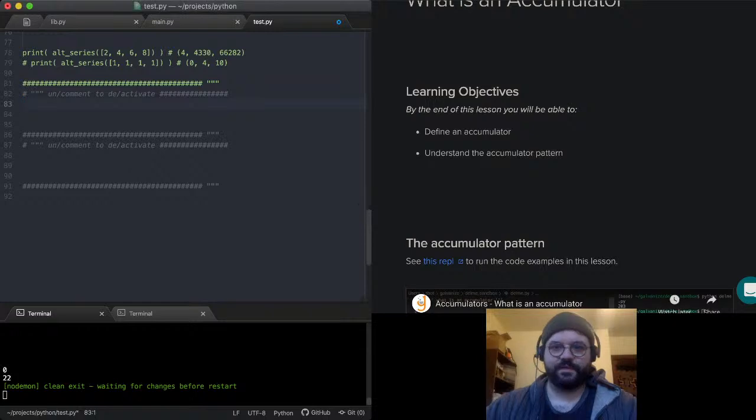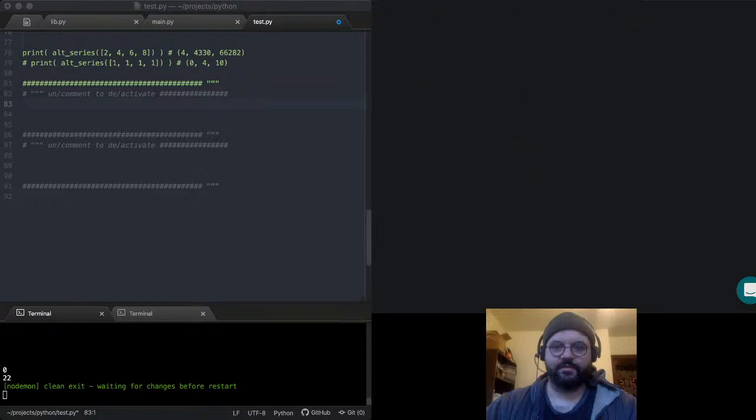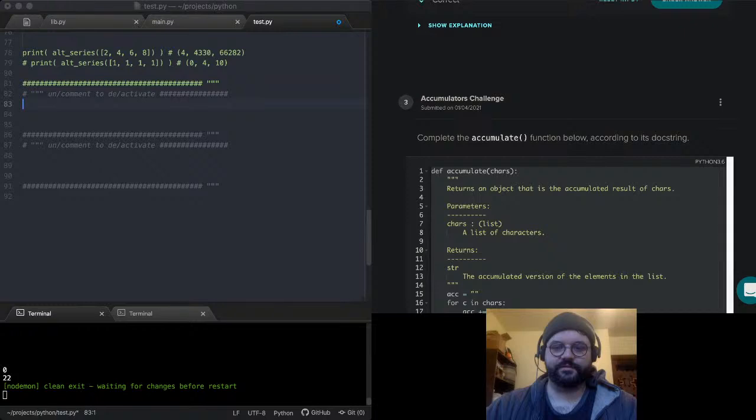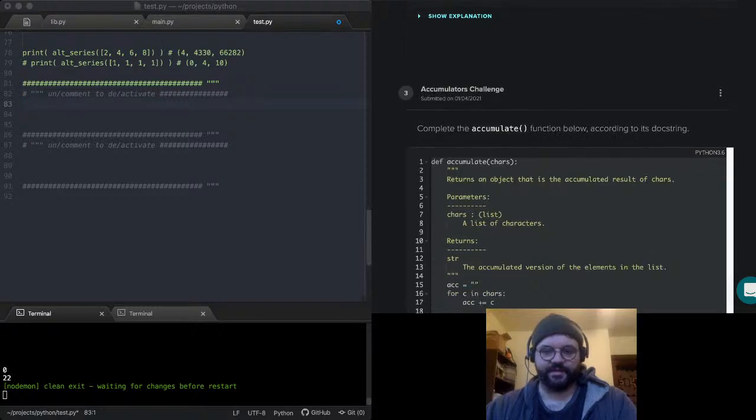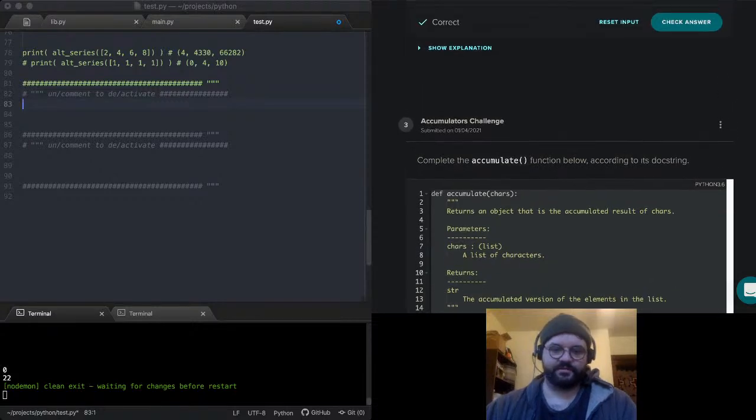What is an accumulator? Accumulators in question 3. Okay. Let's go to question 3. What is an accumulator? Did I complete this one? I did. Okay. Complete the accumulate function below according to its docstring. Oops. Well, try to hide my solution there.